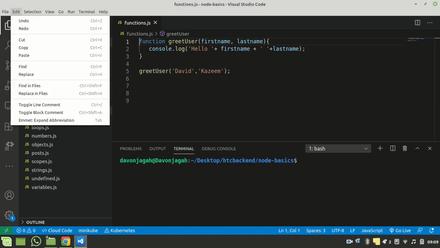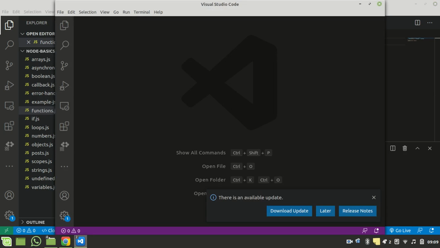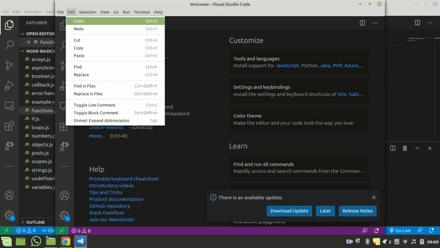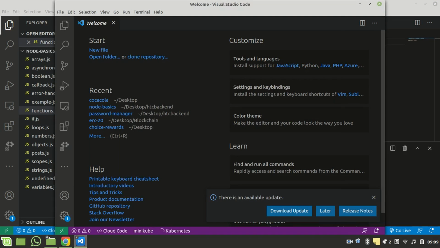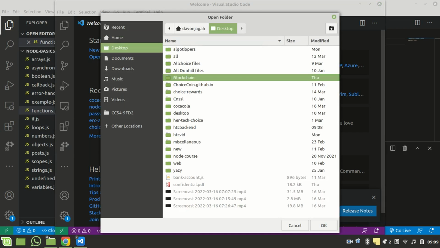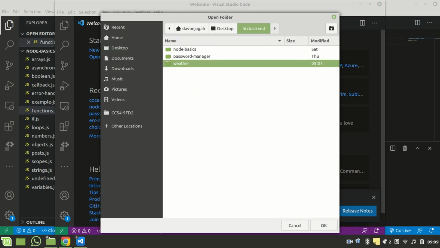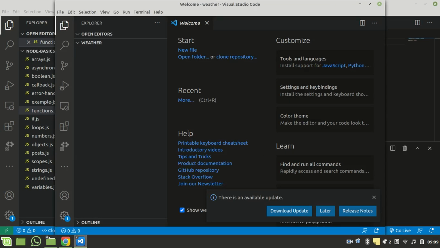So go back to your desktop and navigate into your course folder, which is the HTC backend, and then you create a new folder in there, name the folder weather, then navigate to that folder in your VS Code. So on my desktop I have HTC backend and then weather. I created the folder already, so just go ahead and open that. You can cancel this for the meantime.